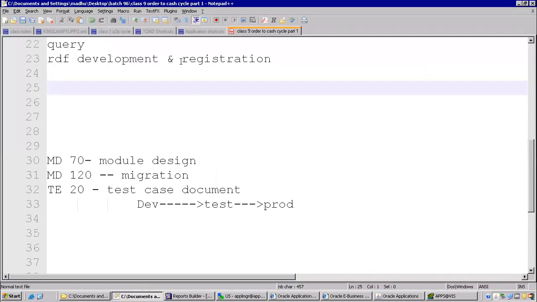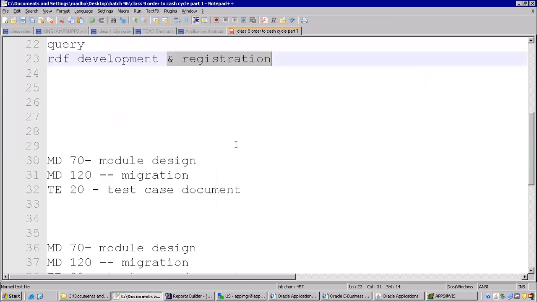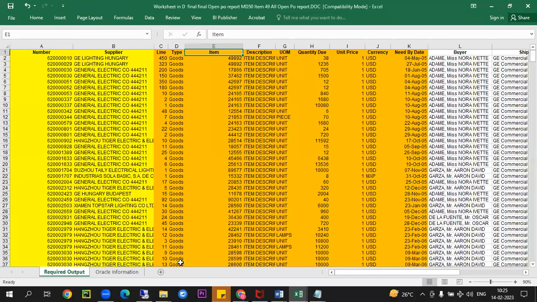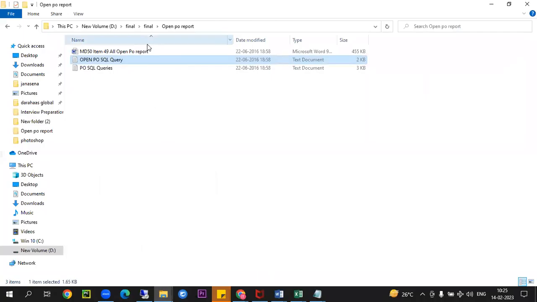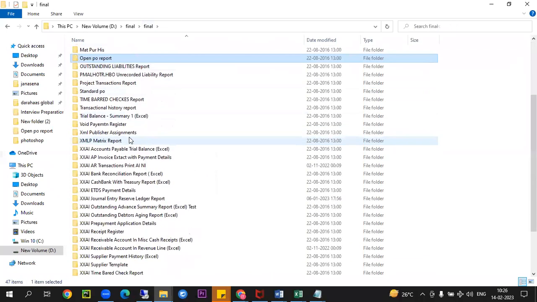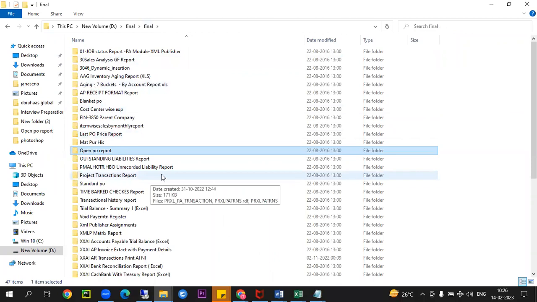So the next step is what is registration. The registration tomorrow I'll tell you. Continuously cannot listen, I know. Registration and then followed by MD70, 120, T20, all this. So we have around 30 reports, guys. 30 reports. These are all you must know. If they ask you what sort of reports you developed or what sort of reports you customized, you can mention all this. Okay.